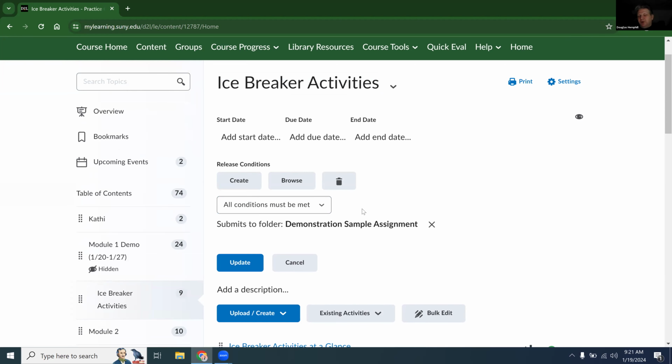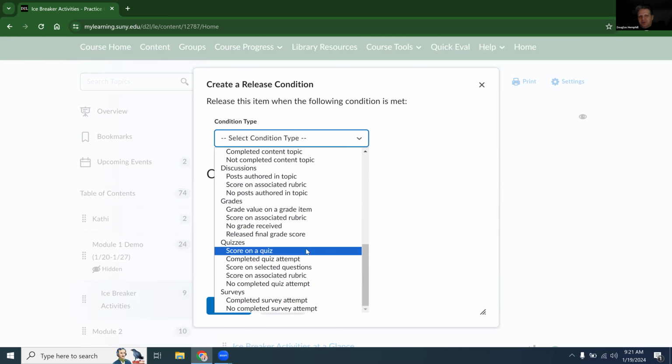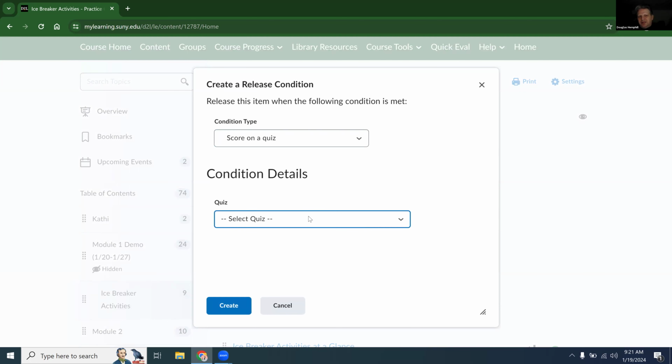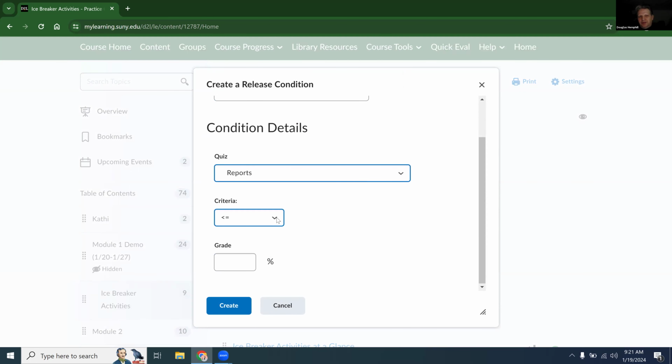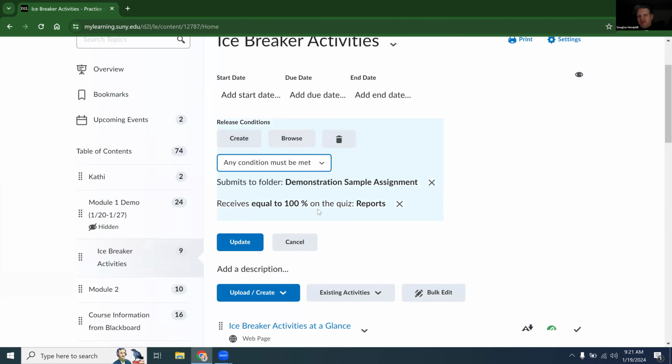There's also ways that I can set multiple conditions. So I could say, okay, you either have to submit something to this folder, or maybe I want you to be able to opt out. So I'm going to say that your other option is that you have gotten a greater than or equal score. Actually, I'll just change this to equal to make it easy. That I want you to have gotten 100 on some sort of pre-test quiz. And if you do that, you don't have to do the assignment. And then I would just change this to any conditions have been met. So now students will be able to see this folder if they submit their assignment or if they got a 100% on a specific quiz.